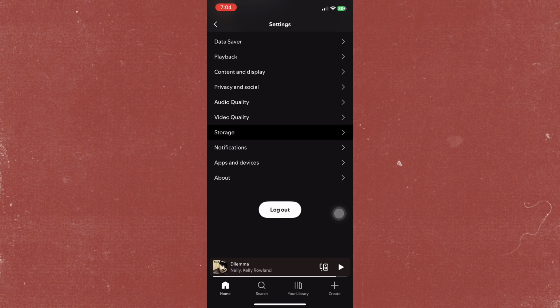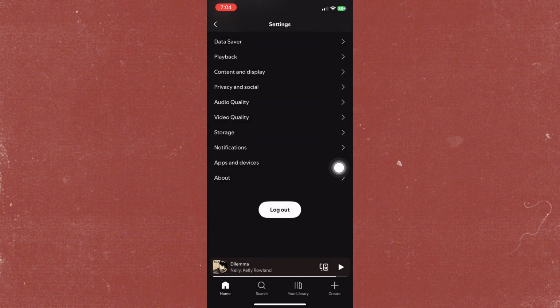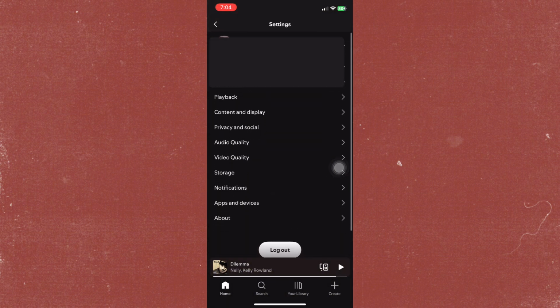Now, you can also clear up data and try logging in again. So tap on storage and clear cache. So if that doesn't work, then you can also try restarting your application. So just swipe it up and then swipe it up like that.